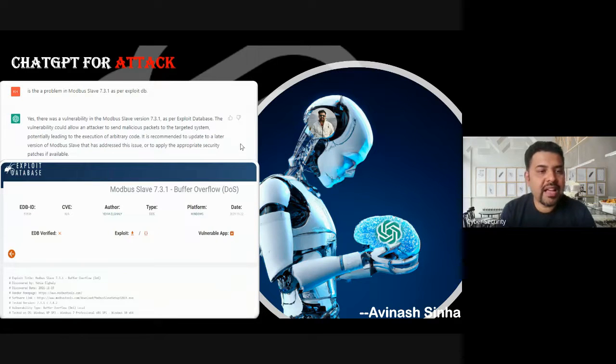Okay, so I asked ChatGPT, is there a problem with Modbus slave as per Exploit DB? And it said Modbus has some problem, and an attacker can send malicious packets to a target system and execute arbitrary code. Just to verify it, I went to Exploit DB and tried the same thing, and yes, there was something about that. There is data from 2021 that says there is a buffer overflow, a vulnerability that exists.